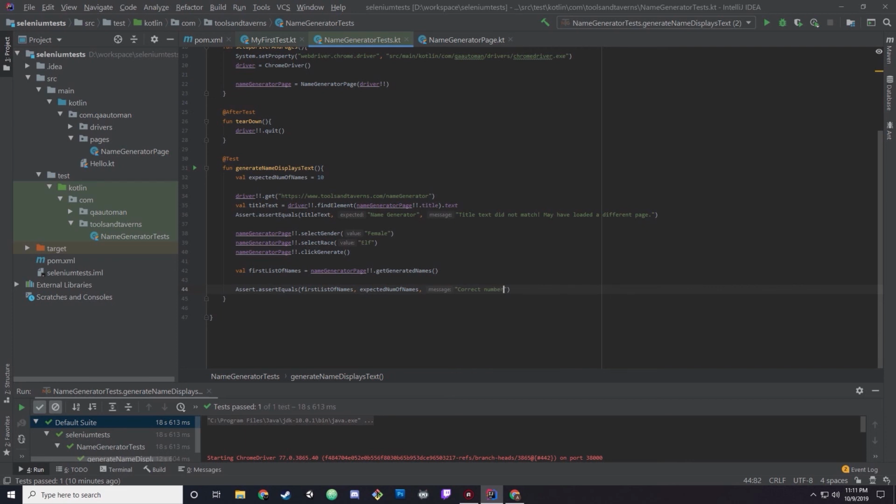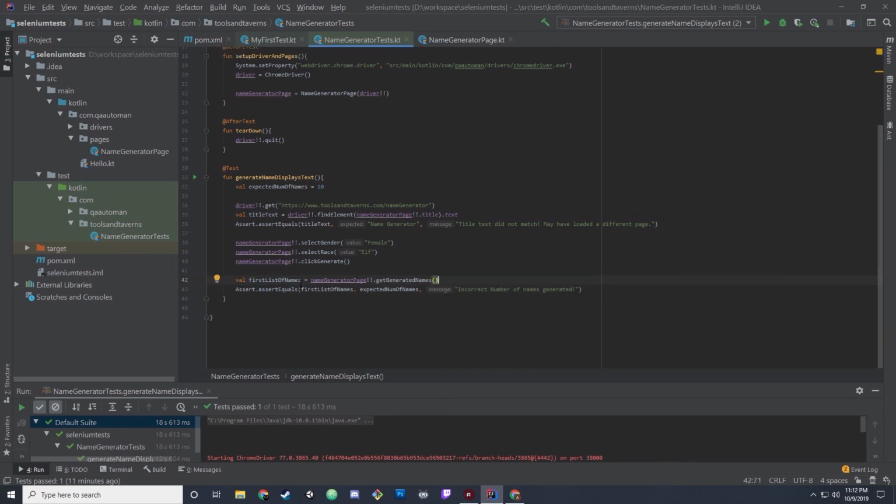correct number. There were an incorrect number of names generated. So incorrect number of names generated. So we're asserting that our first set of generated names equals 10.